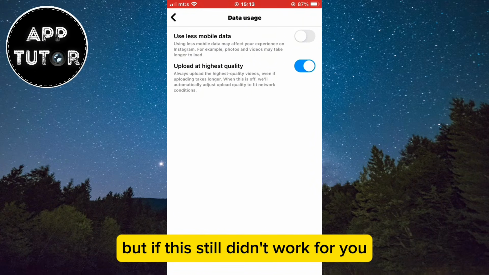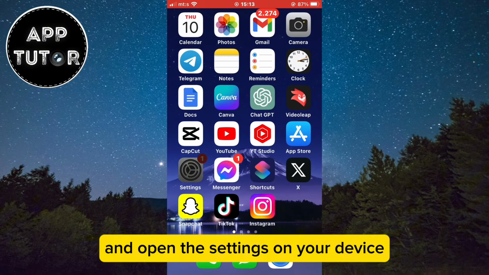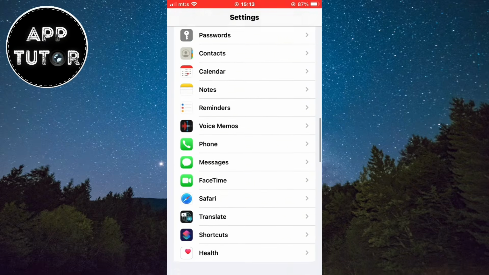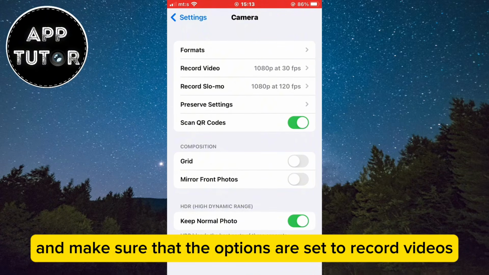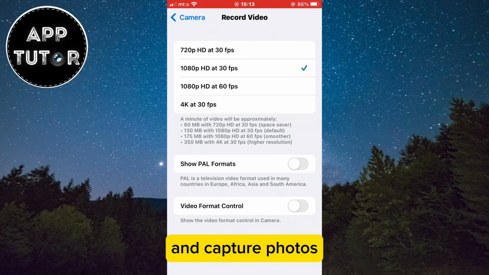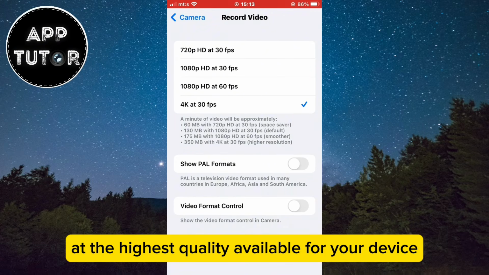But if this still didn't work for you, then exit Instagram and open the settings on your device. Then find the camera settings and open it, and make sure that the options are set to record videos and capture photos at the highest quality available for your device.